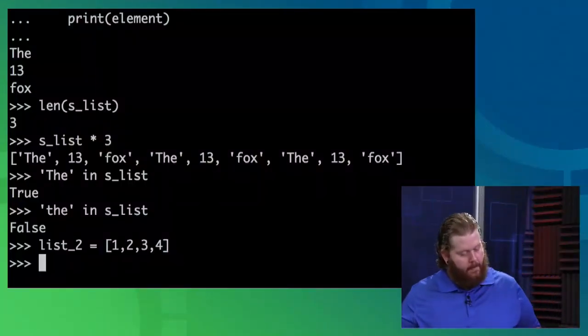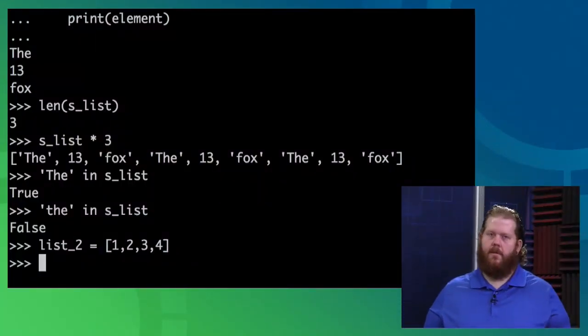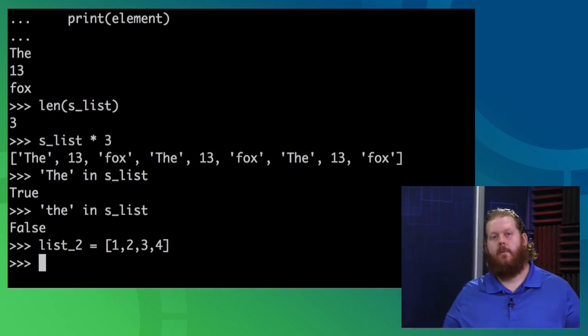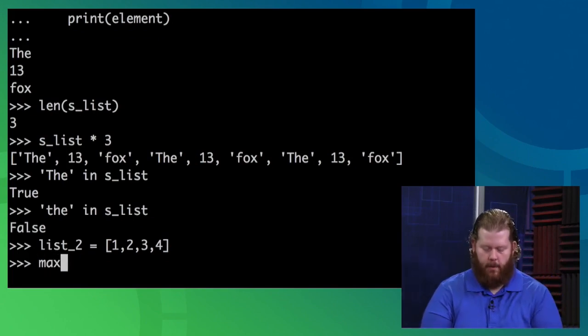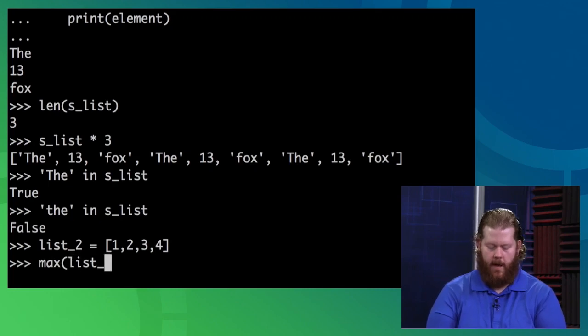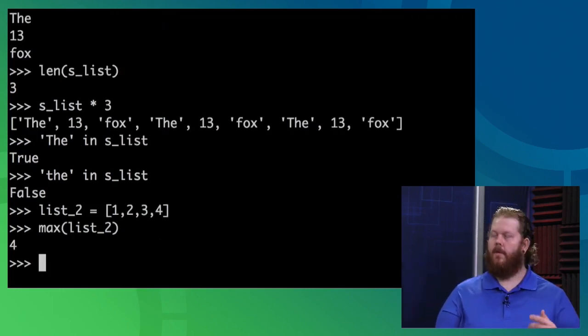Exactly, and it's very easy to read, way easier than some of the other ways that I've seen that implemented. But there are some other methods on the list. Some of them are related to numbers. Some of them are related to anything that is comparable. We're slowly adding in our standard built-ins. If I say, hey, I want the maximum of list 2, it goes, oh, that's 4.